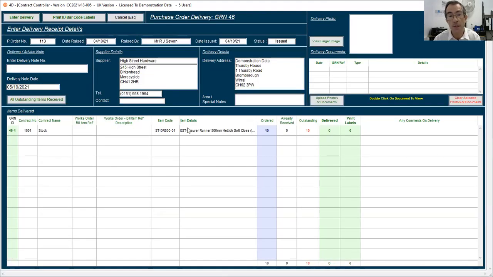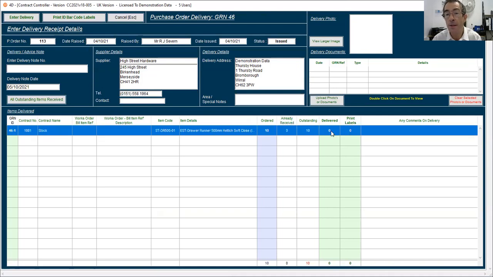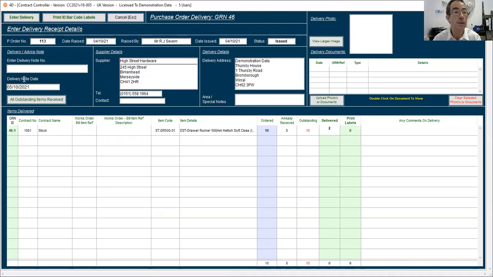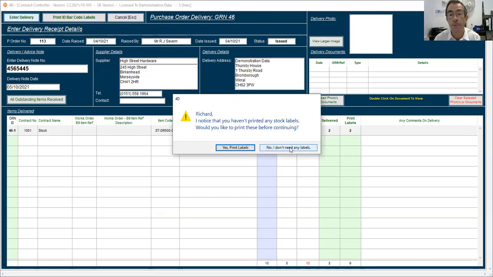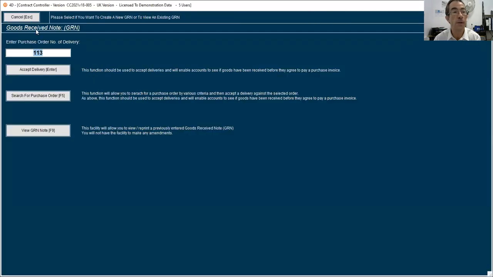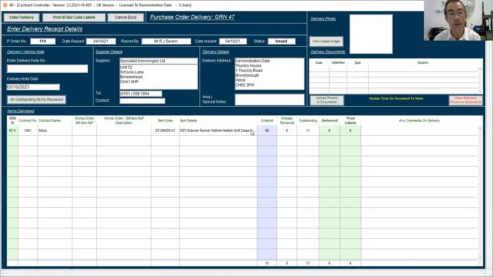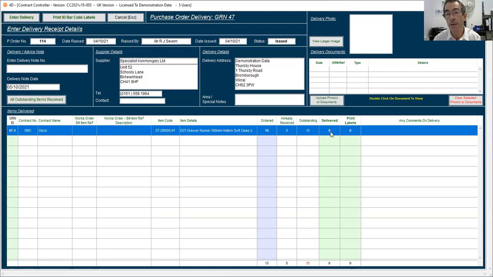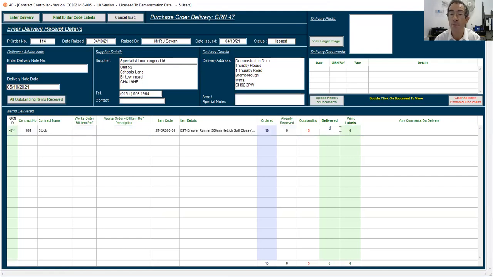And for demonstration purposes, I'm only going to say that we've had 2 delivered of these on delivery note 456, whatever, and then enter that. Don't need any labels. I don't want to print a goods received note for this demonstration. And then I'm going to accept a delivery from purchase order 114, which is a slightly higher price. And I'm going to say that we had, say, 5 of those delivered. Enter the delivery.